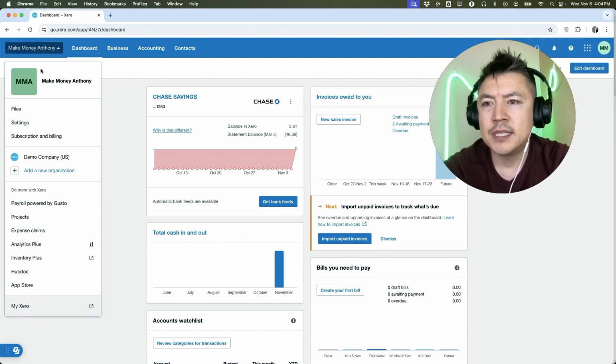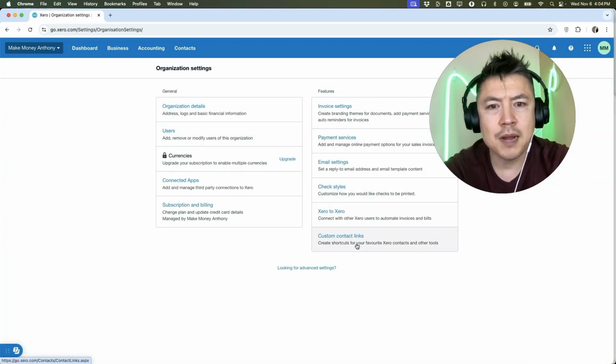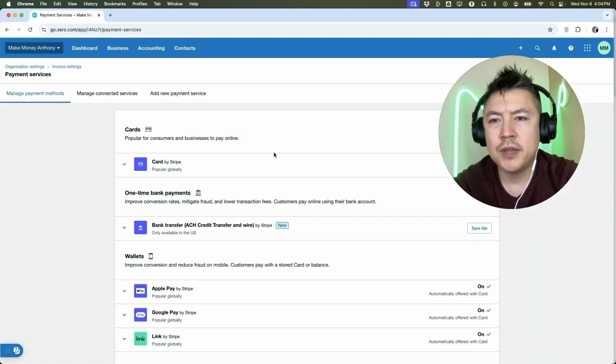Once you've done that, you're going to see this drop-down menu, and you want to make sure you're working in the correct organization or company if you have more than one. I just have one right here. So as long as you're working in the right company, go ahead and click on settings. Once you do that, you're going to see these two drop-down menus, and you want to click here on payment services.